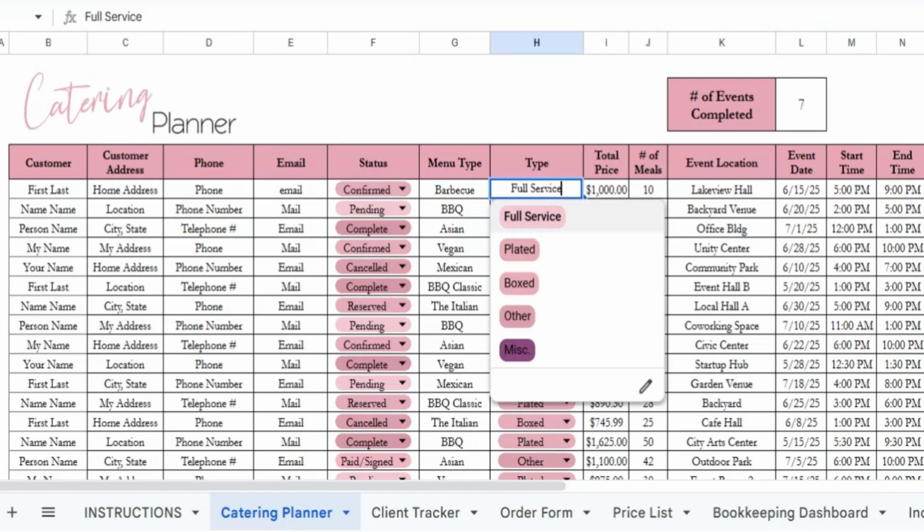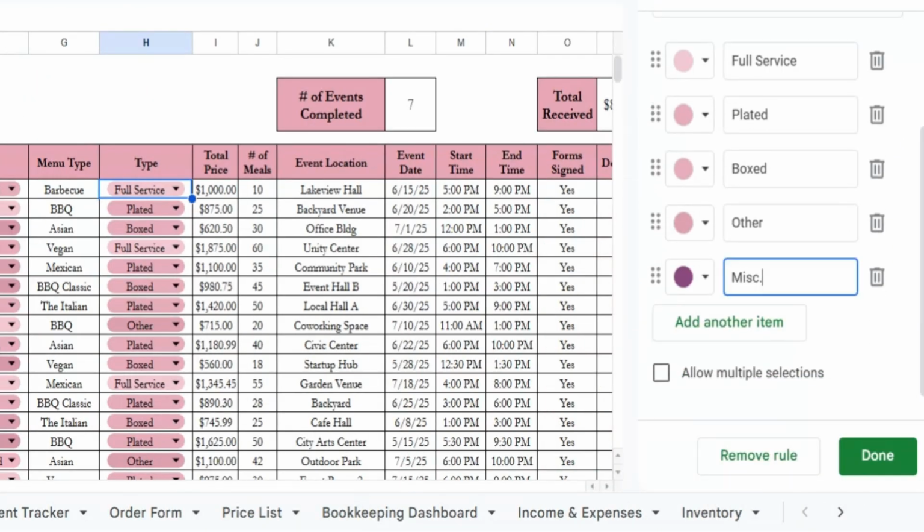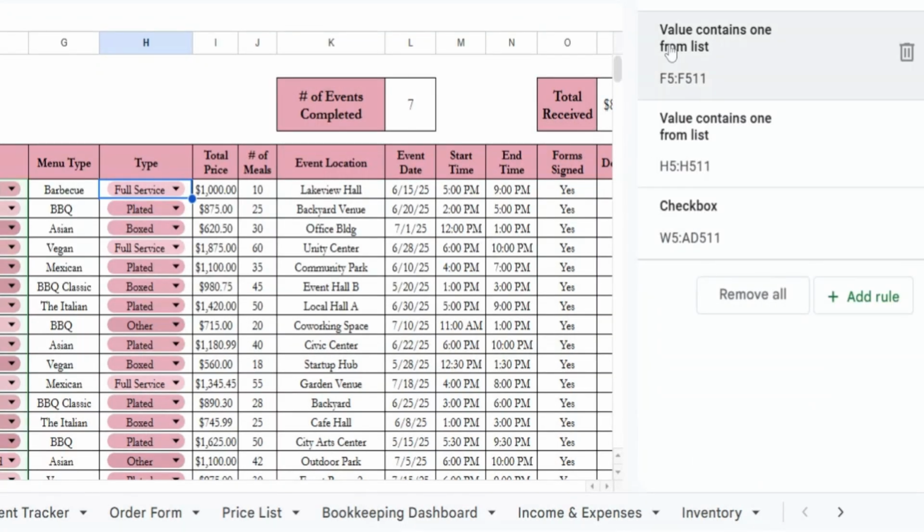What type of service is this? Is this full service? Is this plated? Is this boxed? You can choose your own by choosing the edit button and then scrolling down and then choosing another item. You can also change the color as well. Hit done and apply to all.